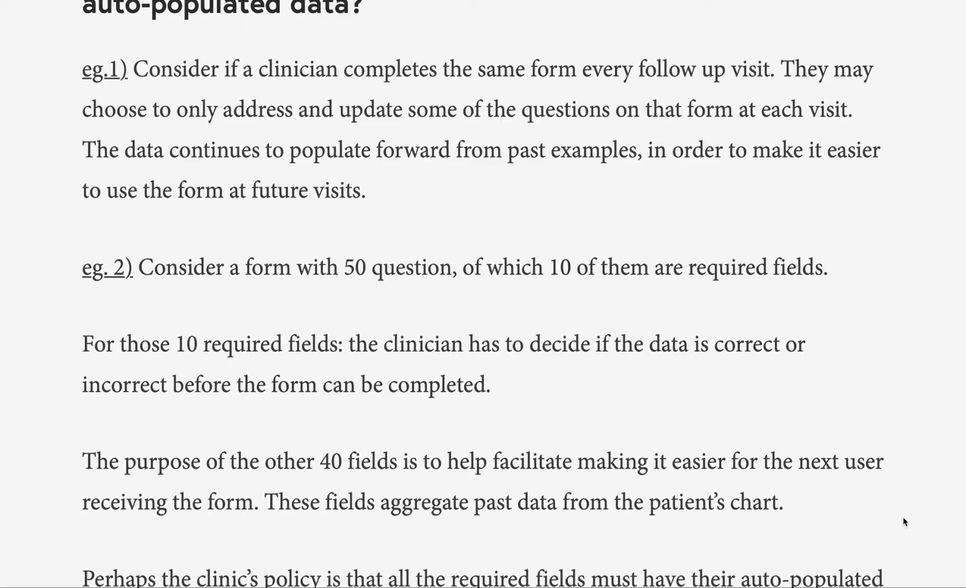Another way in which this type of workflow is important would be if you had a questionnaire with, let's say, 50 questions, and you wanted 10 of them to be required fields. You could design that workflow so that the required fields always had to be filled out, and they always had to be filled out having asked the patient those questions, meaning that even if the required field was auto-populated, the physician then had to go in and either say that that field was, yes, correct, or no, the data is incorrect, and then update it to the new correct data.